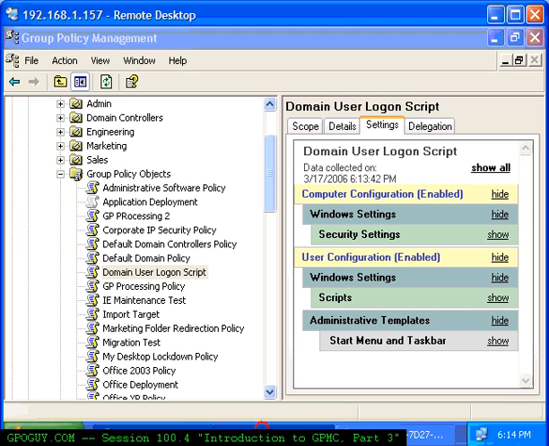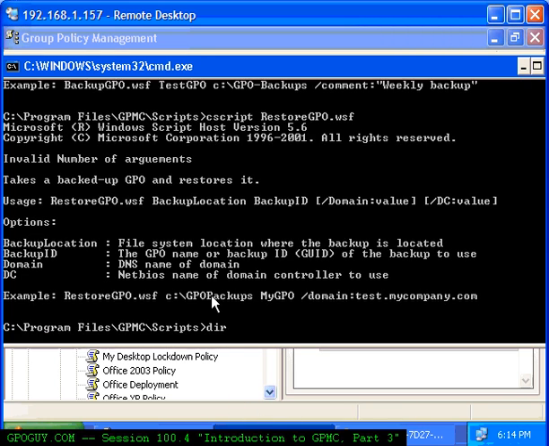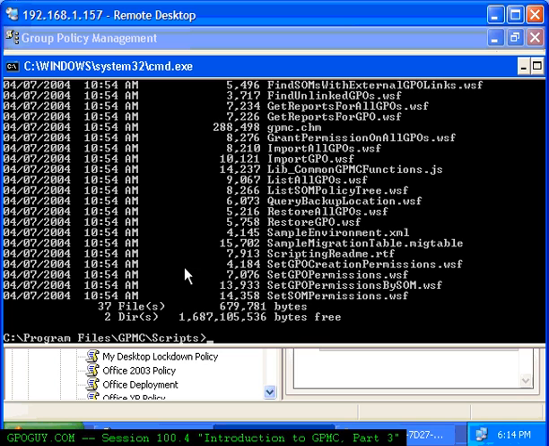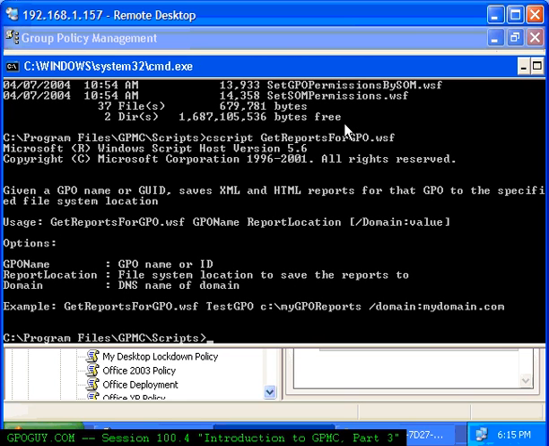Another thing that I'll mention is that there are scripts that allow you to do some of this reporting as well. So you can use Get Reports for GPO, which will basically generate either an HTML or an XML file for a particular GPO. So if I type cscript GetReportsForGPO, I enter in the name of the GPO and the file system location to save it, and it will go ahead and actually save both HTML and XML for that particular GPO.